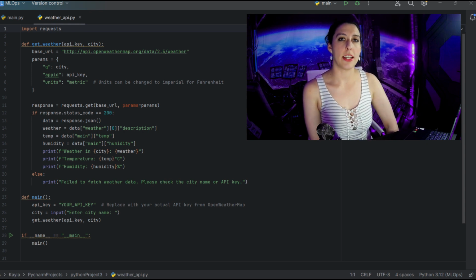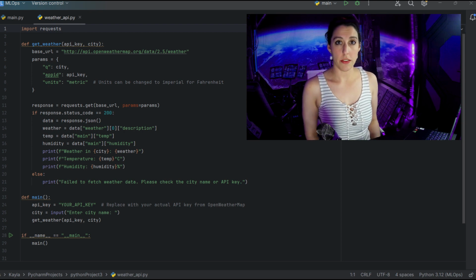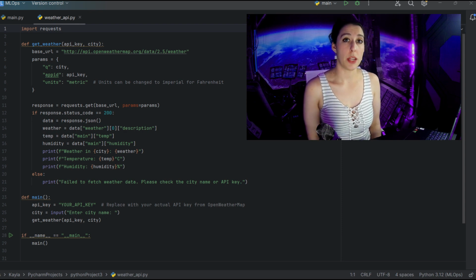If that's the case, then each line in this if statement extracts information from the response. The else part of the if statement prints a failure to fetch weather data if the response code is not 200. Next, we define a function named main, which serves as the entry point of the script. The api_key variable is using a placeholder string. You need to get an API key from the Open Weather Map website and replace it here.